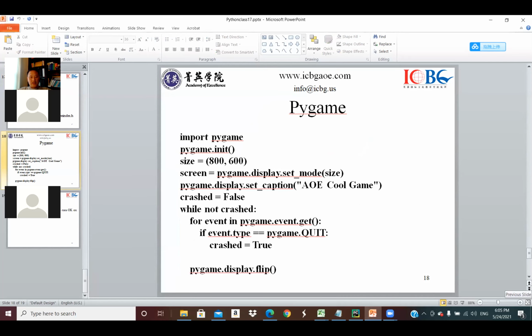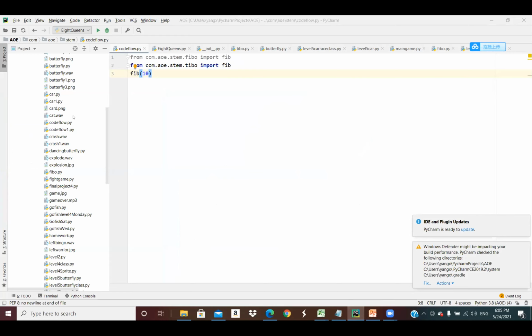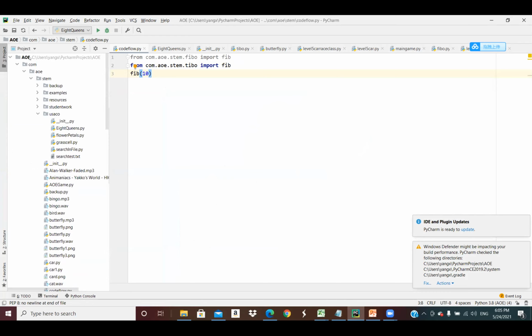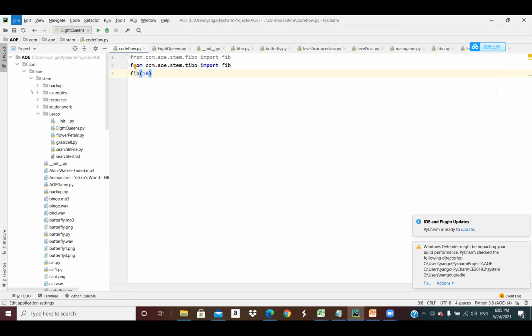So let's do the installation. You have your PyCharm open? Everyone, are you ready? If you have a project in your PyCharm, go to the File menu, click on it, and then you see Settings. Click on Settings.